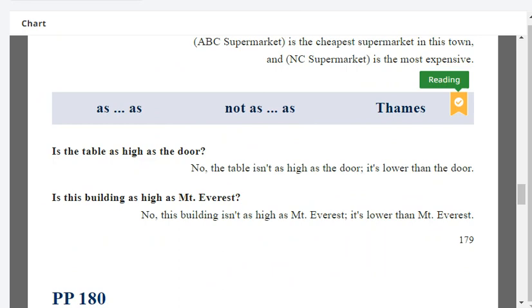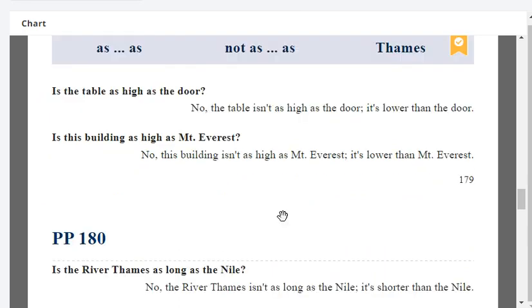Is this building as high as Mount Everest? No, this building isn't as high as Mount Everest. It's lower than Mount Everest. Is the river Thames as long as the Nile? No, the river Thames isn't as long as the Nile. It's shorter than the Nile. Is Spain as large as South America? No, Spain isn't as large as South America. It's smaller than South America.